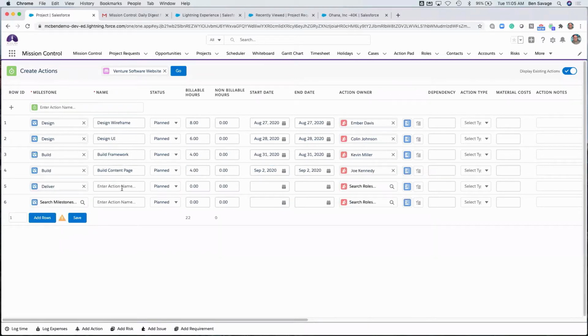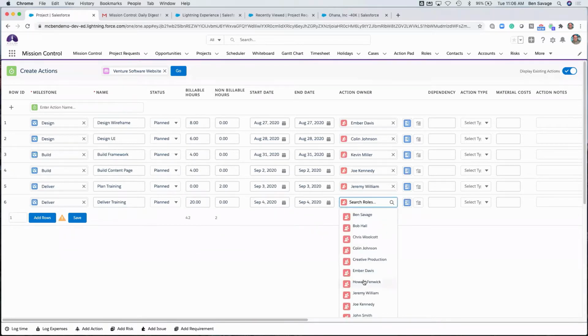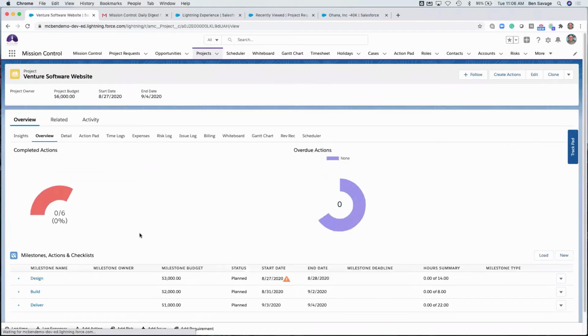And then finally, we're going to deliver that work. So we need to plan training. And we're going to put that in, since we're planning, as some non-billable hours, signing that off. And then finally, we're going to deliver the training. So we'll put that in at 2 hours. So from here, you're just going to go off and click save. That's actually going to create the rest of the project for you.